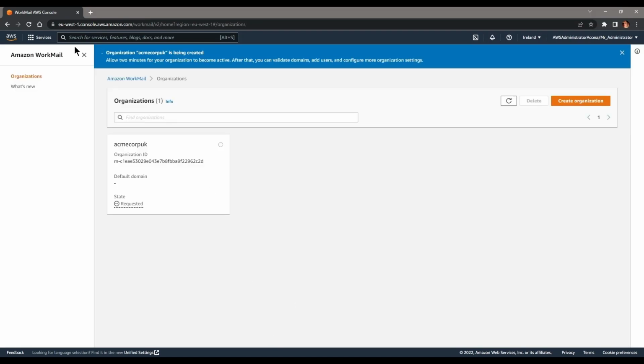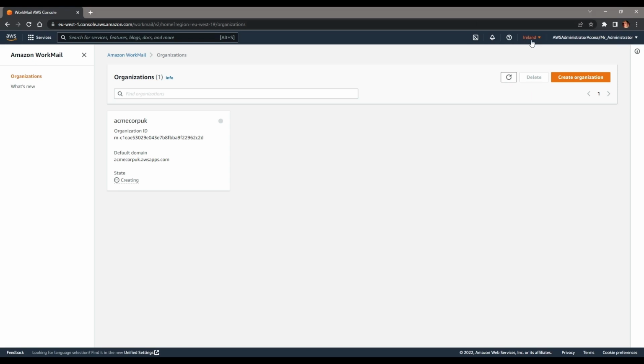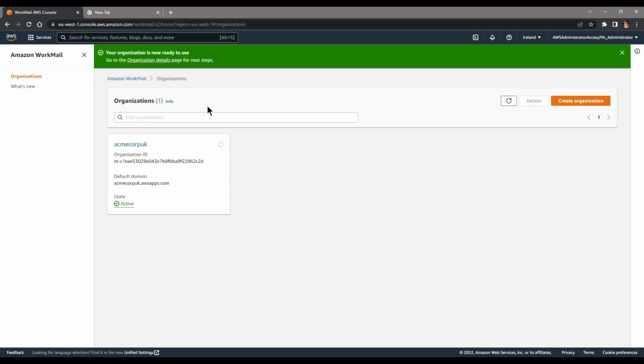Okay, so this is going to start to create the WorkMail organization. That may take a few minutes, so just come back when that's created. Okay, so I've created mine. Here it is, it's active.